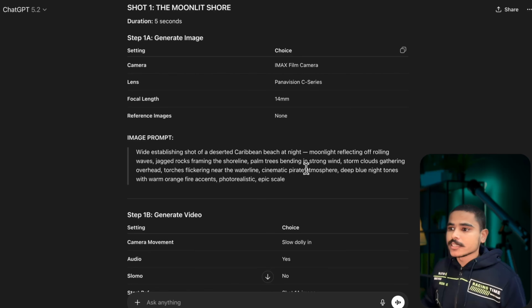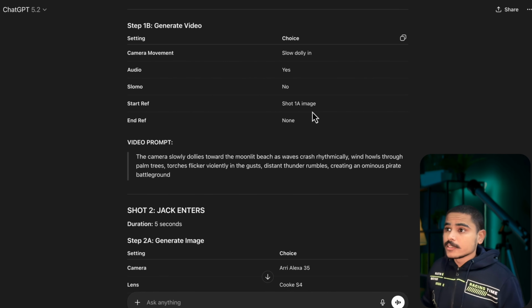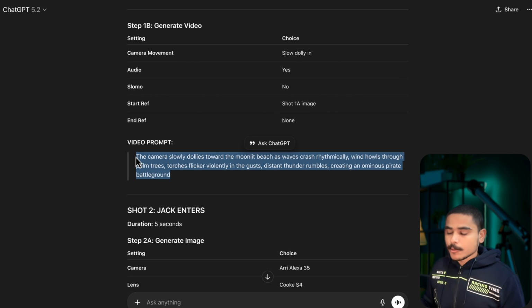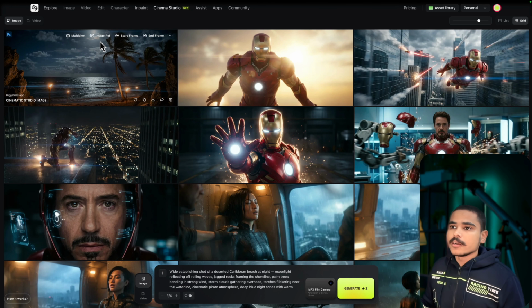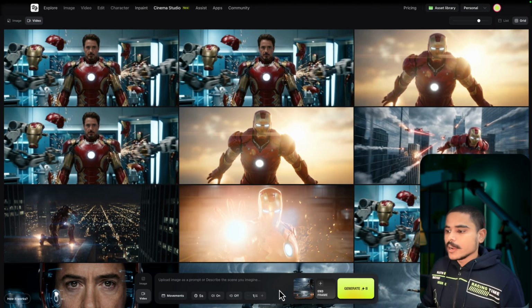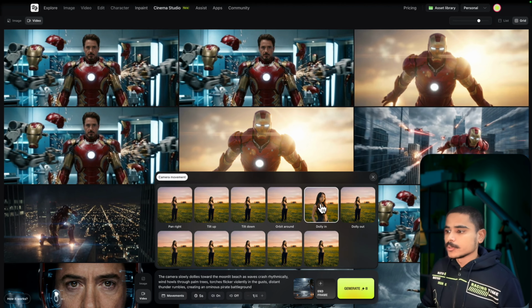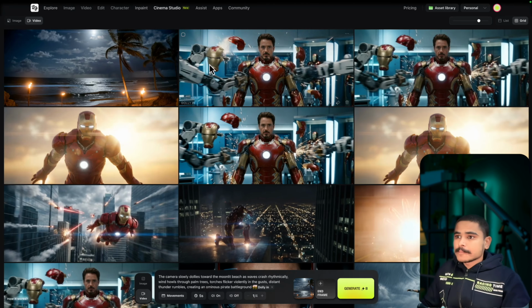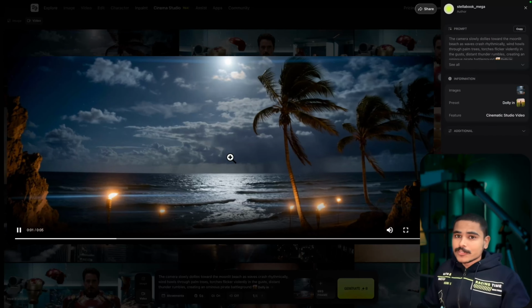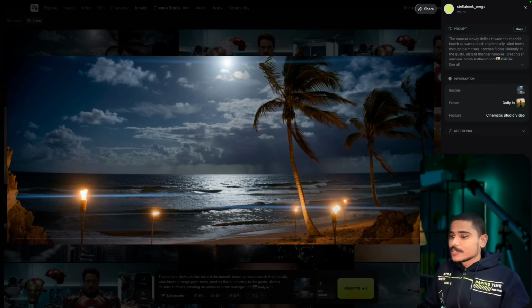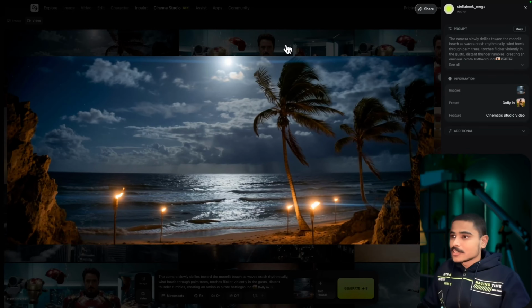Now let's see our second step. In this step, we need to create the video while using the start reference of the first image and this camera movement. Let's copy this prompt, go back and click here for start frame. And it is going to set the start frame in this video. Now paste your prompt here, and for movement, we'll choose dolly in and hit generate. Here is our first 5-second video that was generated. Now let's move to the next step.